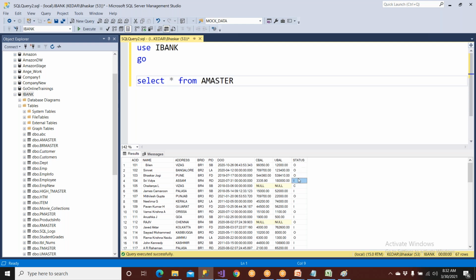Status means operational, inoperative, or closed. Inoperative means if you don't do any transactions for more than 1 year, more than 2 years, automatically your account will get suspended. It is called suspended or inoperative. If you ask the banker to close your account, this is what is called C, closed. Like that, I have some columns. This table I'm going to be using. Clear?